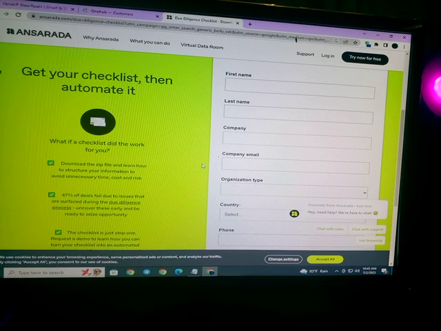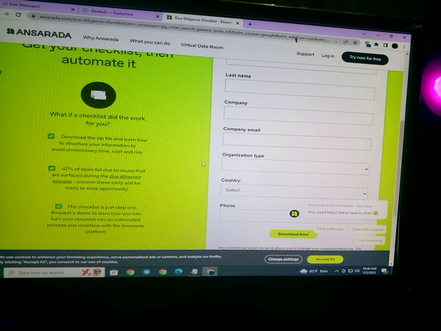47% of deals fail due to issues that are surfaced during the due diligence process. Uncover this early and be ready to seize opportunity. The checklist is just step 1. Request a demo to learn how you can turn your checklist into an automated process and workflow with the Ansharada platform.